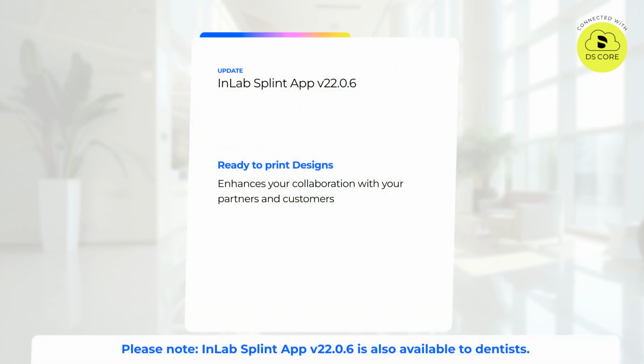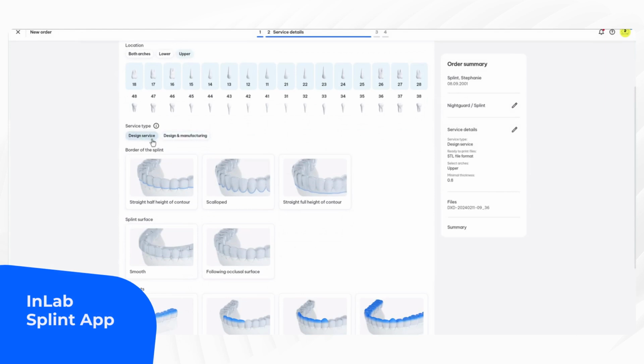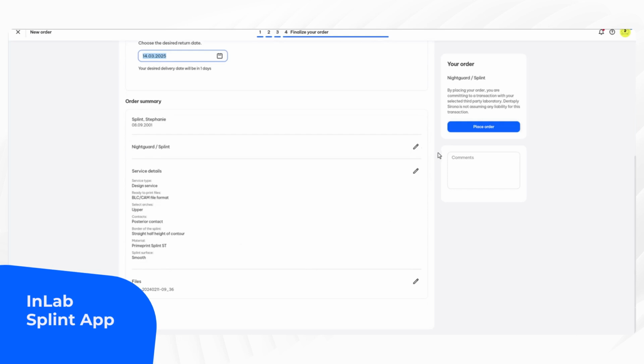Now, let's talk about the InLab Splint App version 22.06. Wow, this is really a tongue twister, right? This update enables you to provide ready-to-print night guard designs to your Primeprint customers and enhances your collaboration with your partners and customers. Pretty neat, right?